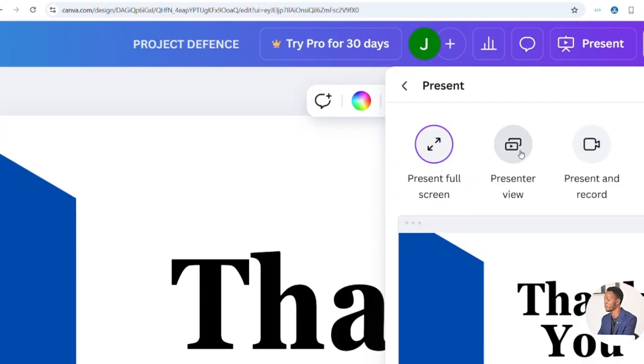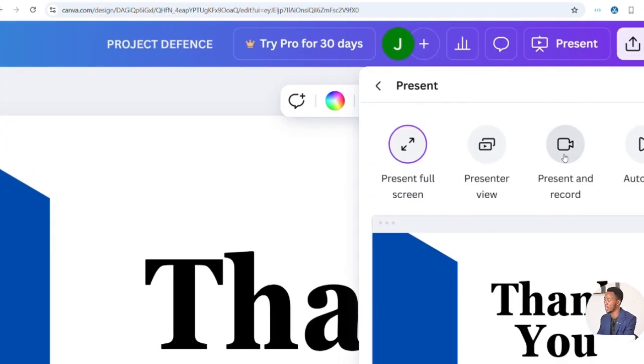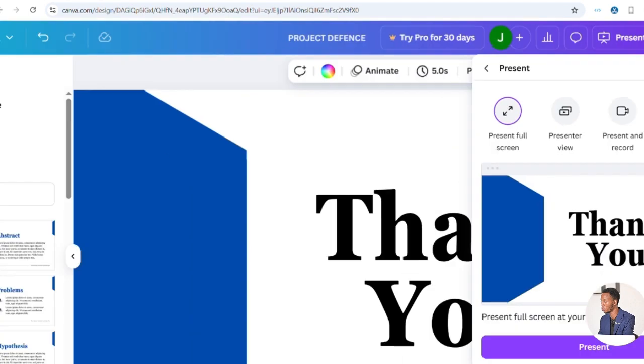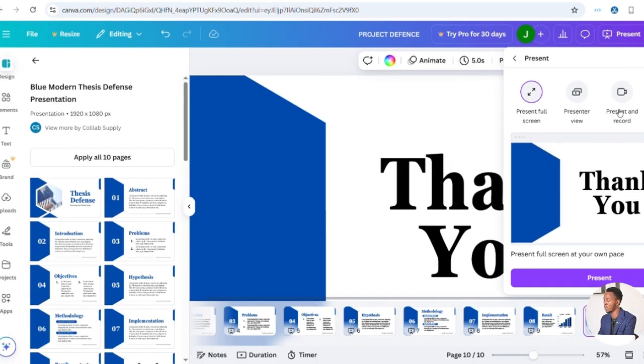Here you have your presenter view, here you have your present and record, and here you have your autoplay. But for the purpose of having your graphic designs and your graphical presentations down before you make your presentation, I would advise that you first of all sort out your presentation slides and export them to your system, and you can present them from your system or from your presentation tool that you're using.